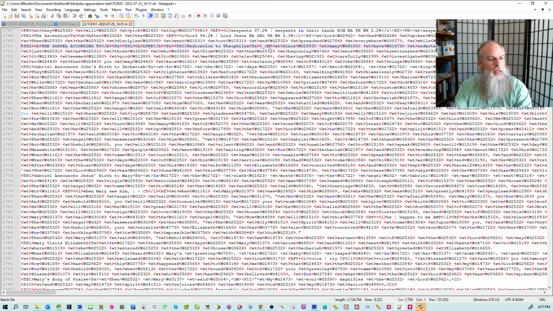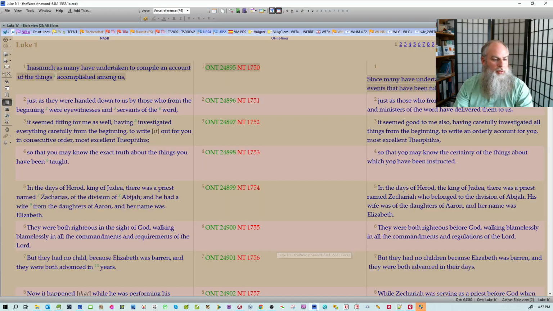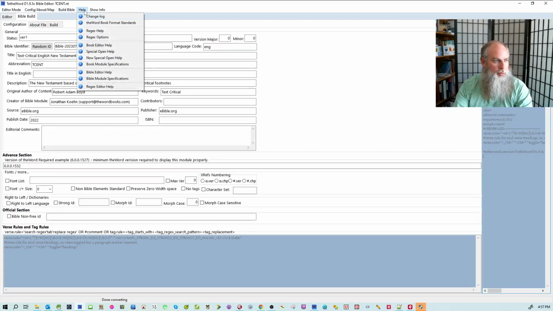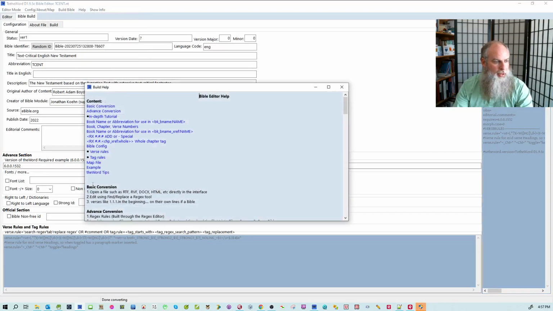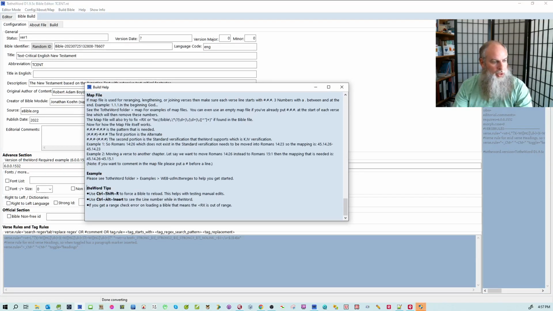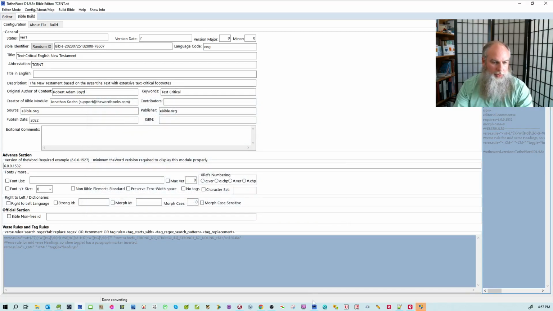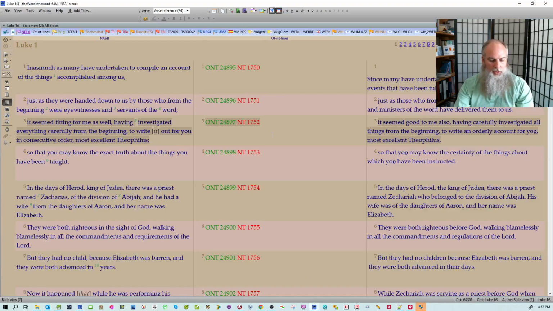That CM should not be there because it's at the start of a chapter. So I'm going to save it. And if you look again here in TotheWord, there's a Bible editor and there's a word tips. Control-Shift-R forces a Bible to reload inside the Word, which is a very helpful thing. So let's see if we got a fix.